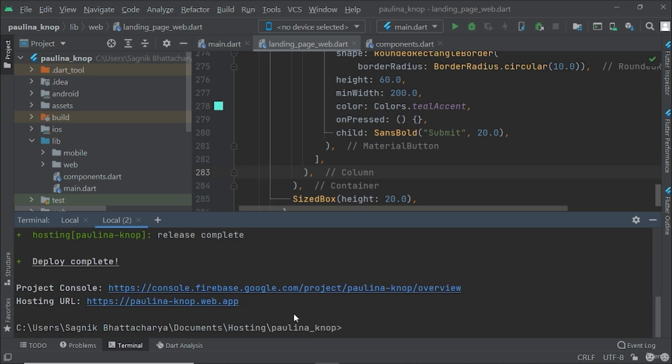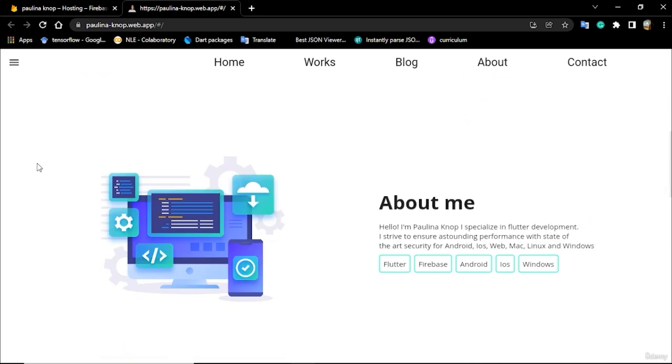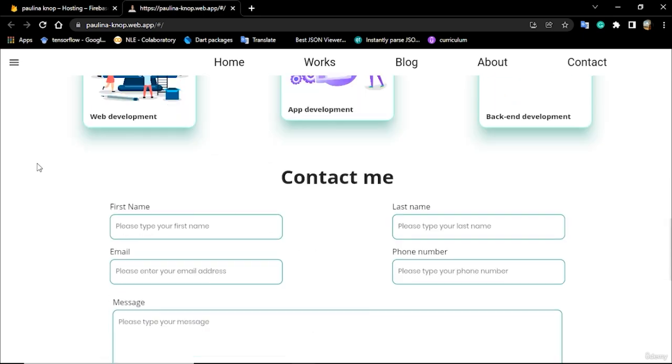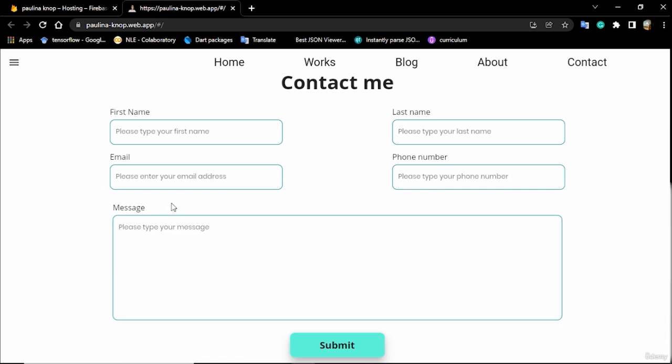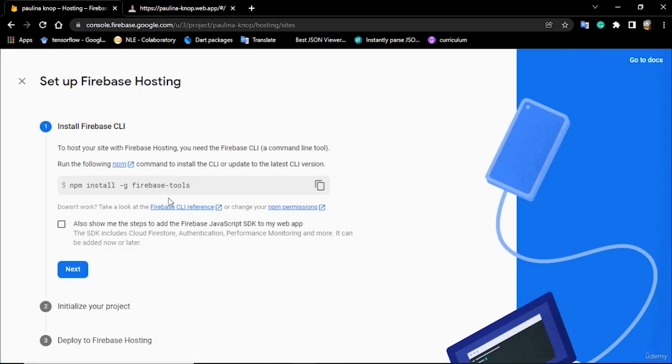And here they are. The hosting URL is this one, and the project console can be accessed from this link. Let's click on the hosting URL and see what's gonna happen. And the web app is hosted. Pretty cool, right? Now at this point, I would like to show you something on the Firebase hosting page.